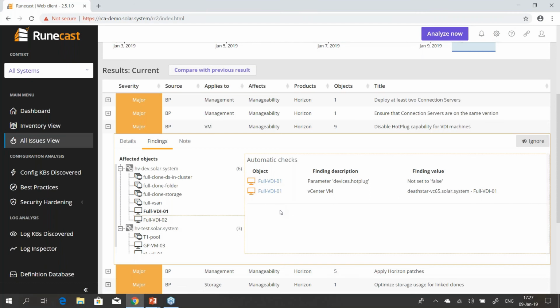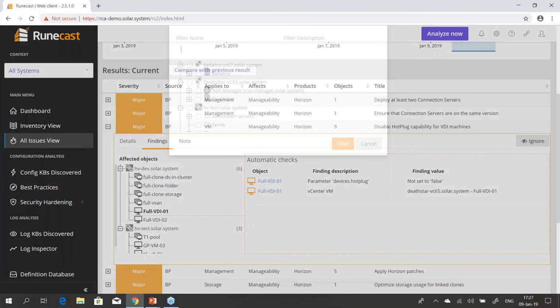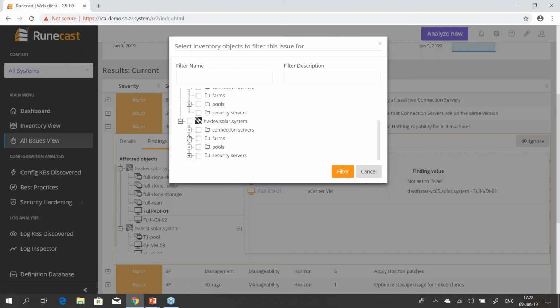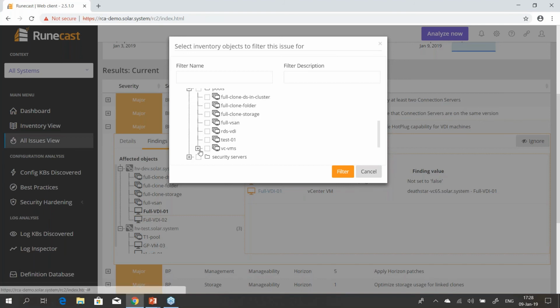Here it's probably a good place to mention that if some best practice, security rule, or whatever issue is too strict or is not applicable for your environment, you can easily ignore it from the bottom right here. You can be very granular in which objects you want to filter this. You may want to filter it for the whole Horizon connection or just for some specific pools or specific virtual machines where you don't want to be alerted if that's a problem.